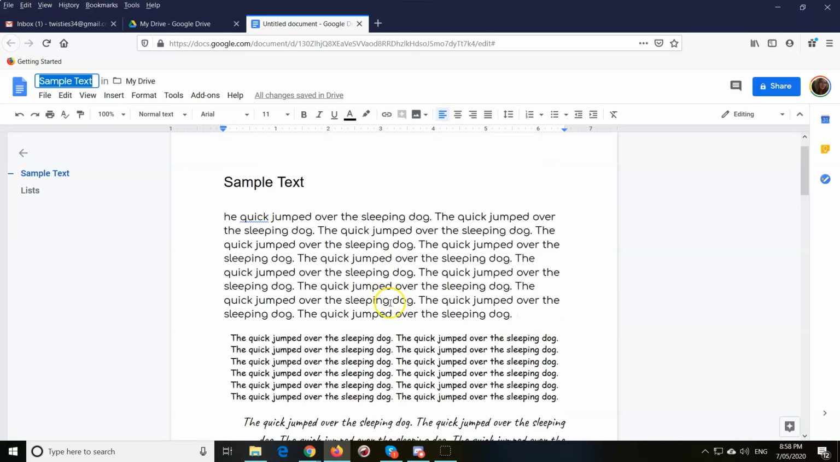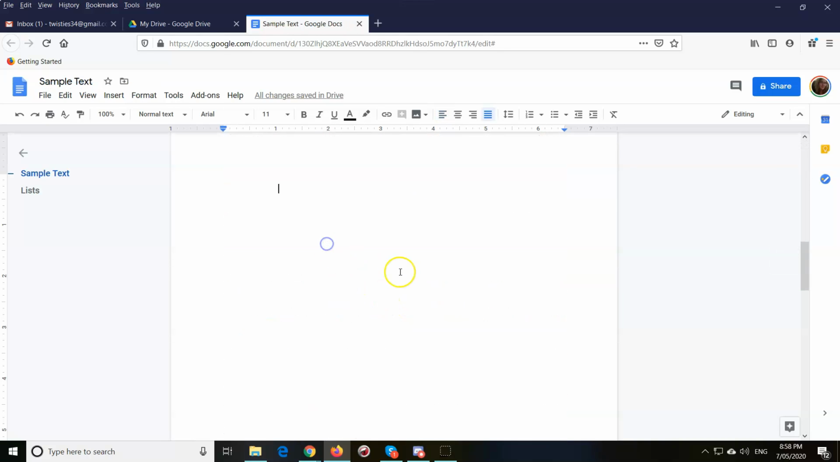Okay, so we might leave that there for now, and we'll have a look at some more you can do with Google Docs in another session.